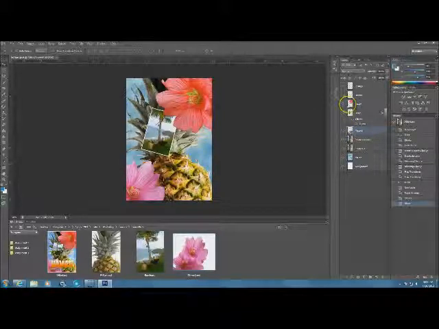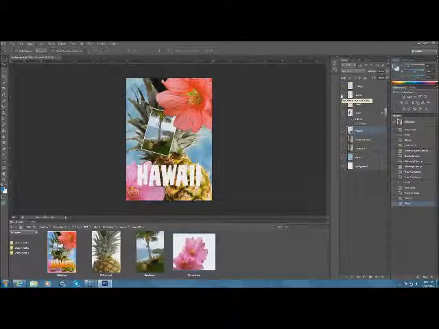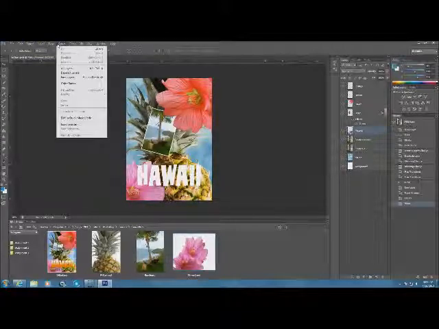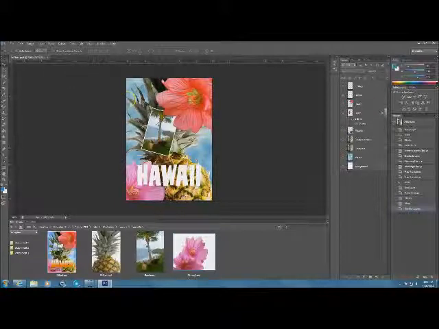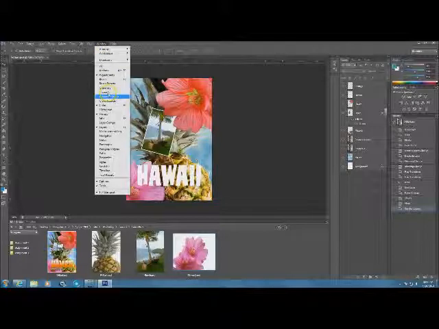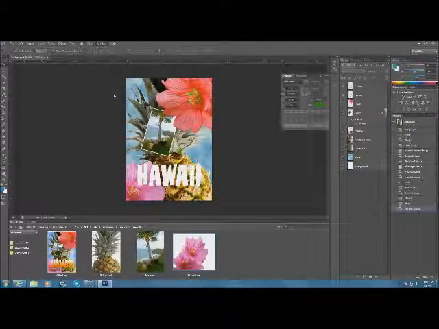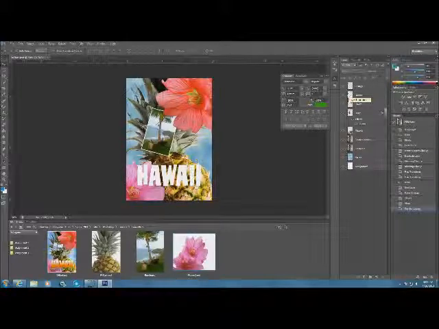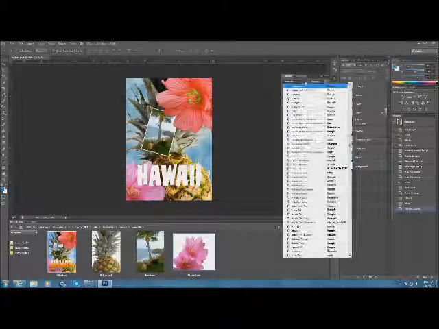So let's make the Hawaii layer visible and click Select and Deselect Layers to deselect all of the layers. And let's click on Window and Character to open our Character panel. Change the font to Birch STD or Birch Standard.